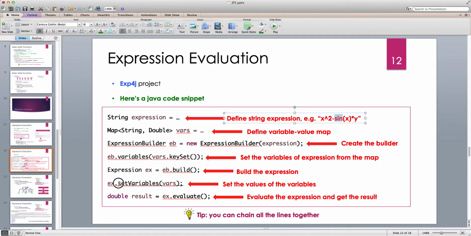So you now set the variables, basically the variables and the values. Instead of passing the key set of the map, you pass the whole map, which contains the variables and their values. And finally, after setting the variables, you just evaluate the expression, and the result is just a double value.